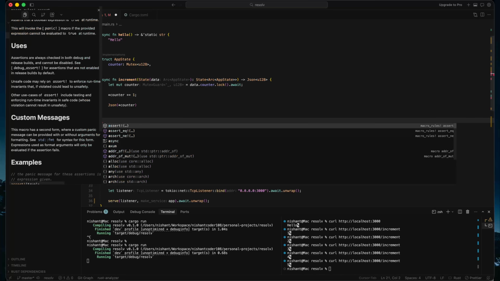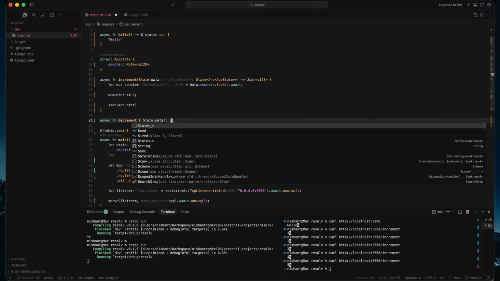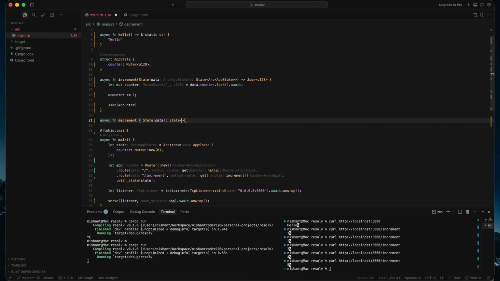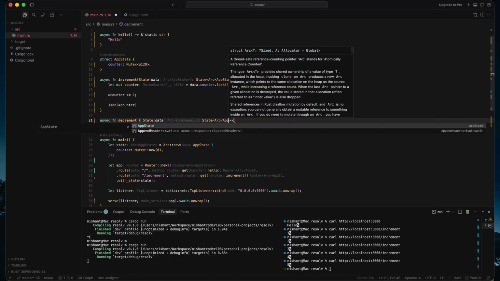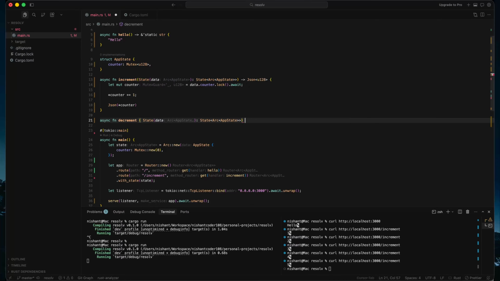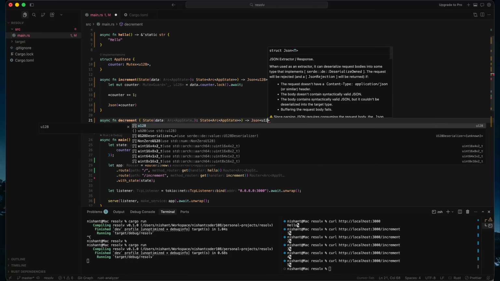Suppose in another route we want to decrement the counter, so decrement, and here we can pass the same thing, the data, and what will be the type? The State, and the type is Arc, which is just sharing the ownership, increasing the reference count, Arc of AppState, and here we are returning the JSON u128.